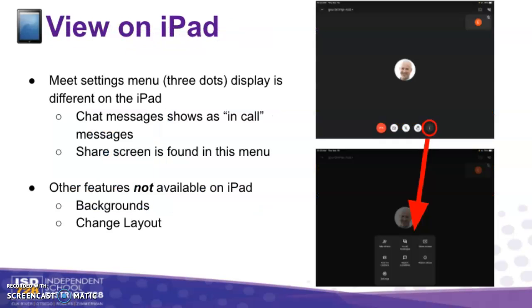The student view on the iPad is also different. One of the main differences is that the three-dot menu is found in the middle bottom next to the hang up, mute, camera off on, and hand raise features. When a student taps on it, that experience will be different as well.